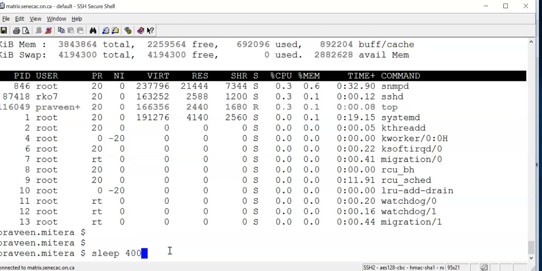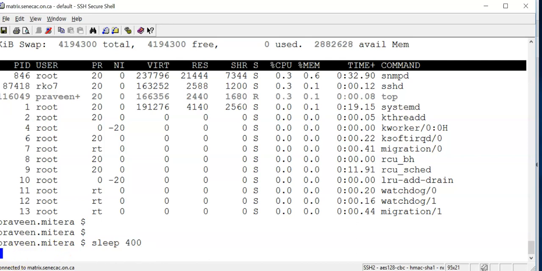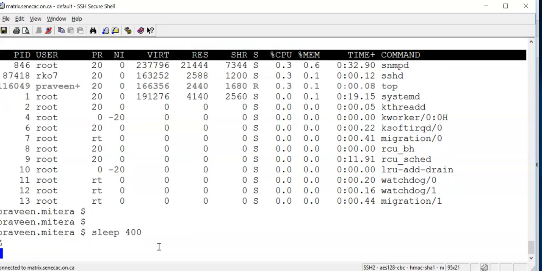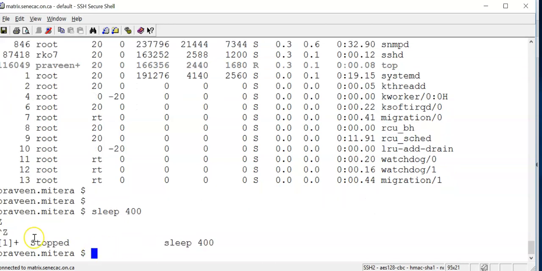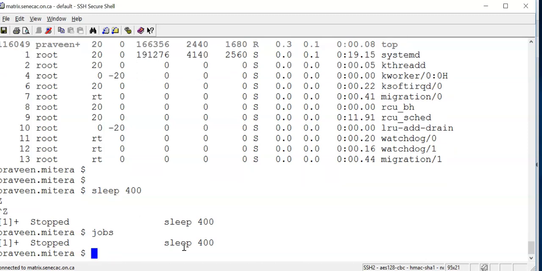So now if I hit enter, it's just holding on to my cursor. I can do nothing until this finishes. So this would simulate a job that's taking a long time to run. If we want to temporarily suspend that job, we can do Control and Z together. Control Z. And when we do that, it's going to stop the process. So now this process is not running anymore. If I say jobs, I'll see that one process is stopped.